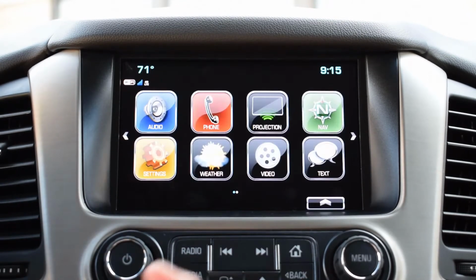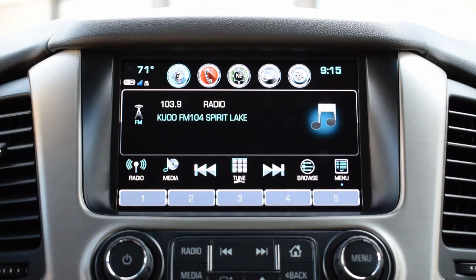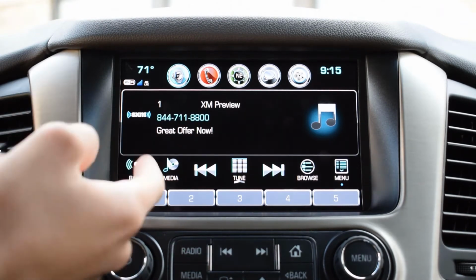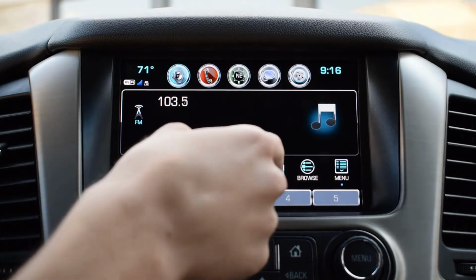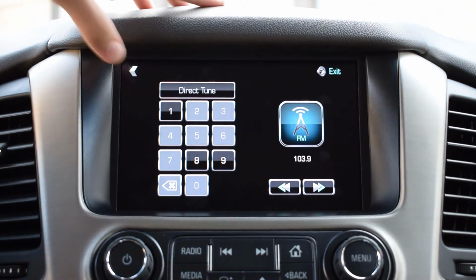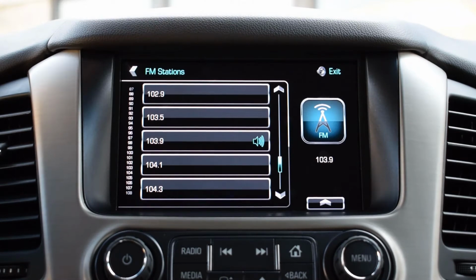Here we could go back home, and this back button is going to work to take us through pages in the menu. Also, we could use these buttons up here to go to the radio. As you can see, we can switch between satellite, AM, FM, change stations. If we have a certain station in mind, we could just type it in right here using the direct tune feature. We could go through and browse through all the different radio stations.